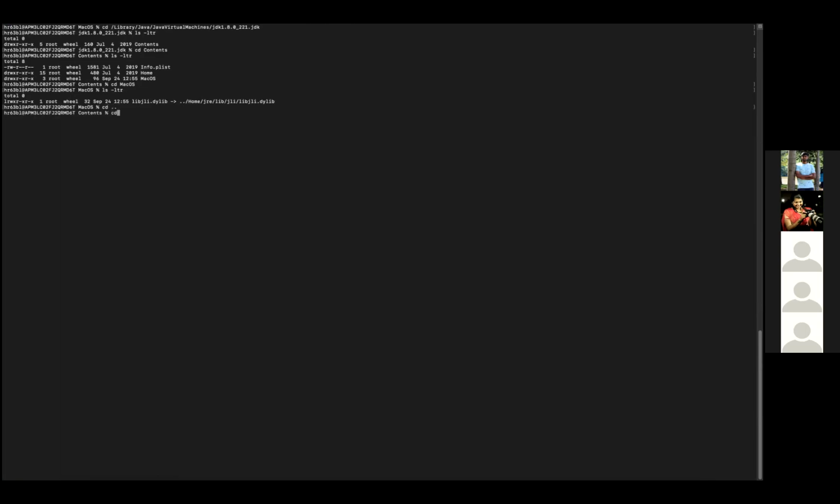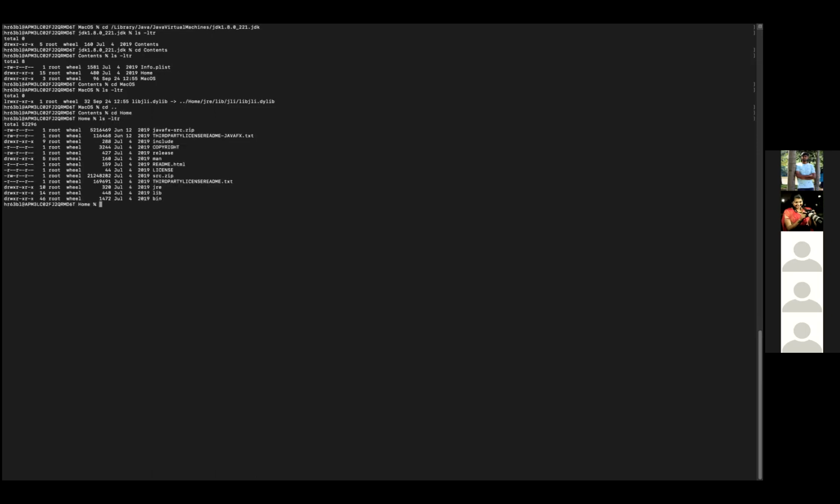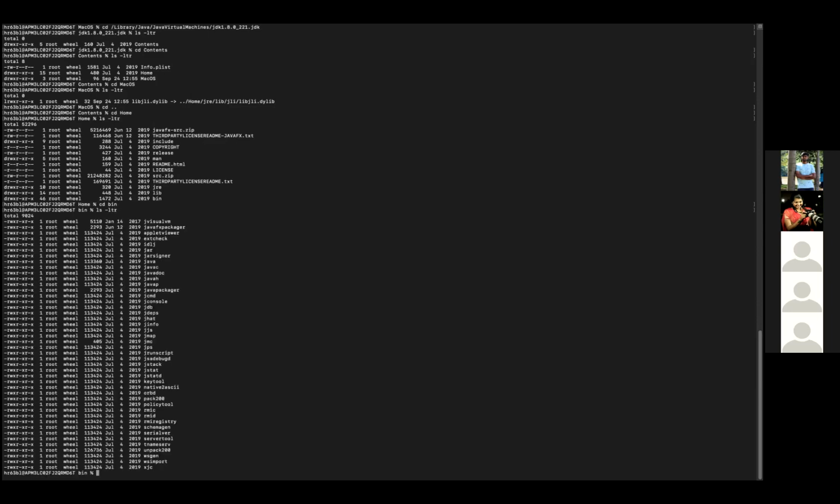In this folder, I can see the JDK. Inside JDK, there is something called contents. It is like this. Let me go to the home folder. Yeah, this is the place. So can you go to the bin? Okay. Are you able to see javac here? Yeah. So this is the path.